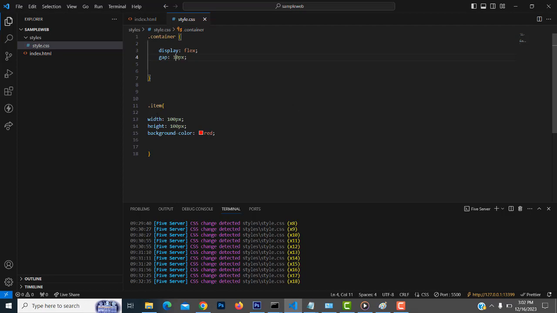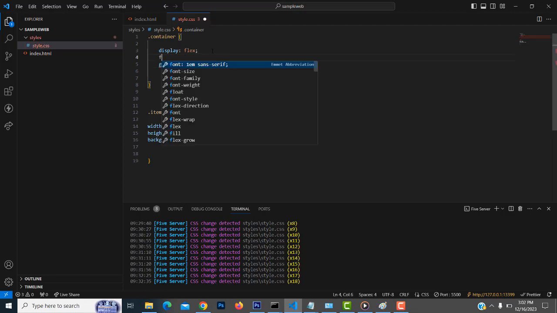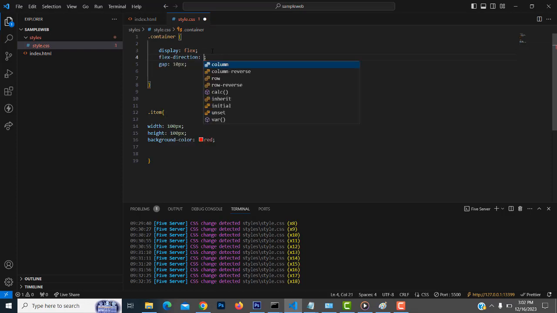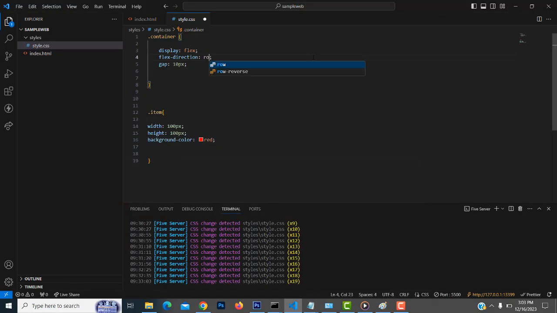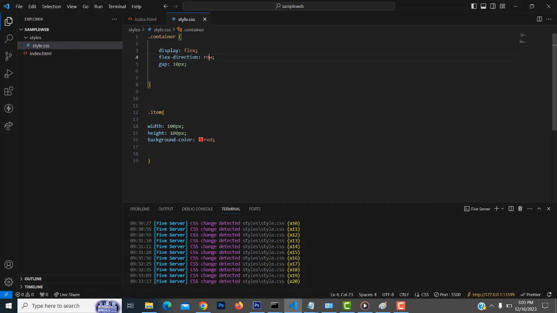Now I'm going to do another thing on the container items. I'm going to make flex direction column. Flex direction column means, by default it comes as a row, and you have to make it a column. It looks like this, right? If you make it a row, you can see it is a row. So we have to understand the flex direction.